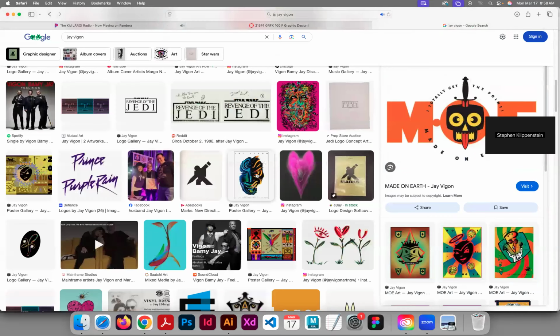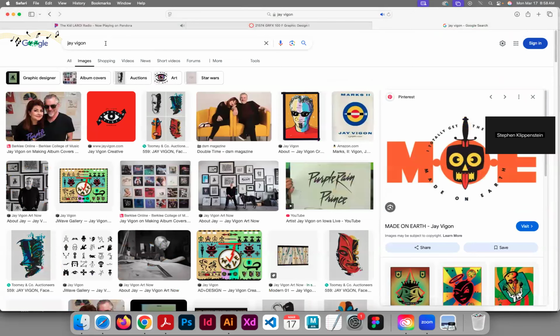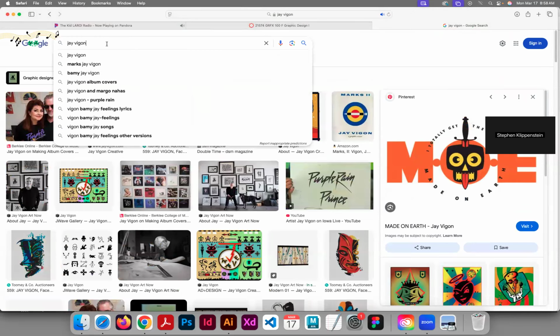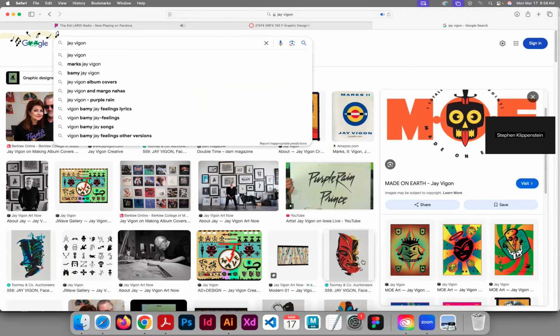Let's see. Science is the right thought for it. What? On the right. To the right? Oh, like that?